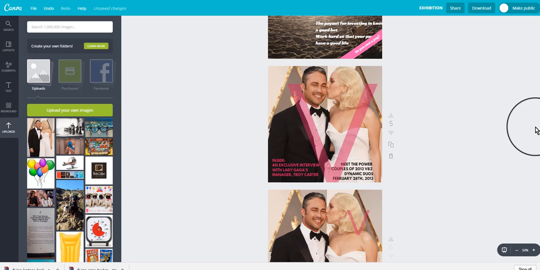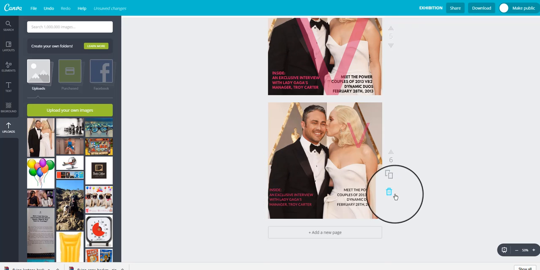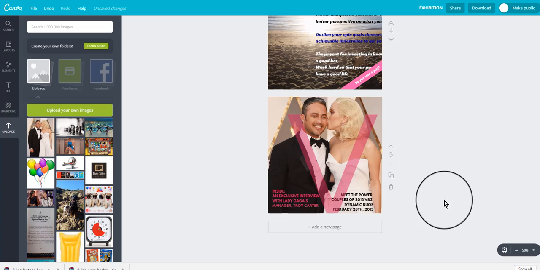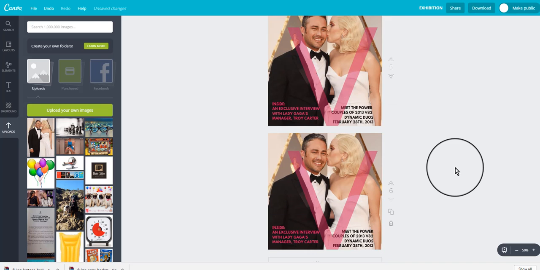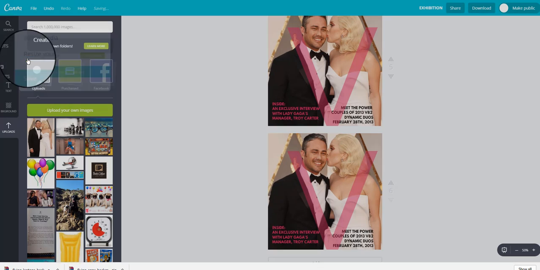Now the other thing with Canva that I like to do is make a copy of the image. So that's this button here, it replicates the image. Clicking on this trash can deletes this slide. Clicking on the copy this page copies the image. Then you want to hit File, Save every few minutes.